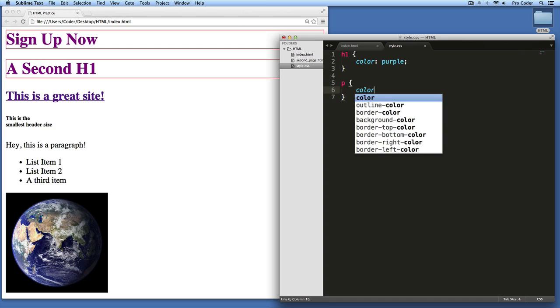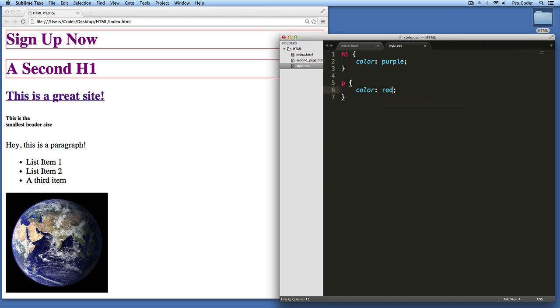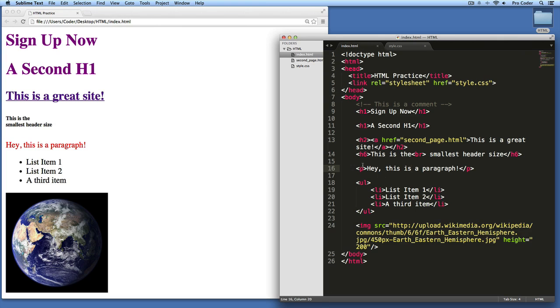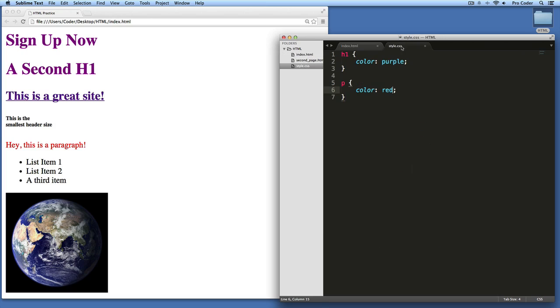So we can add color. Let's talk about color. I could add red and save it. And you'll see now this paragraph will show up red. Anything inside those P tags will show up as red.